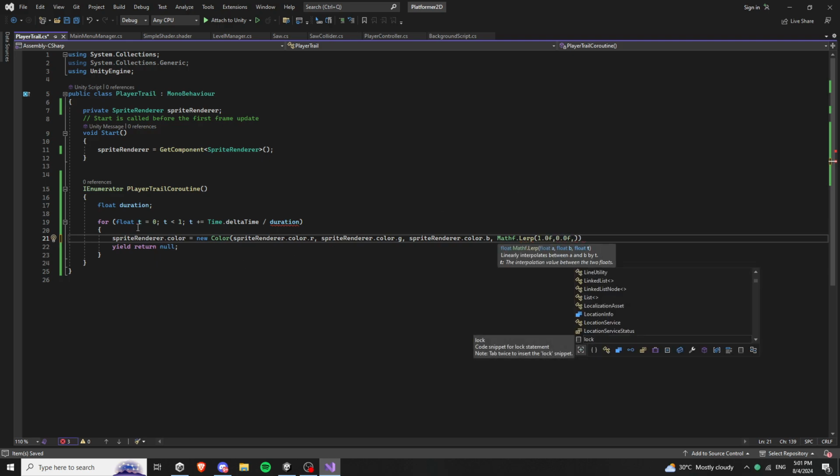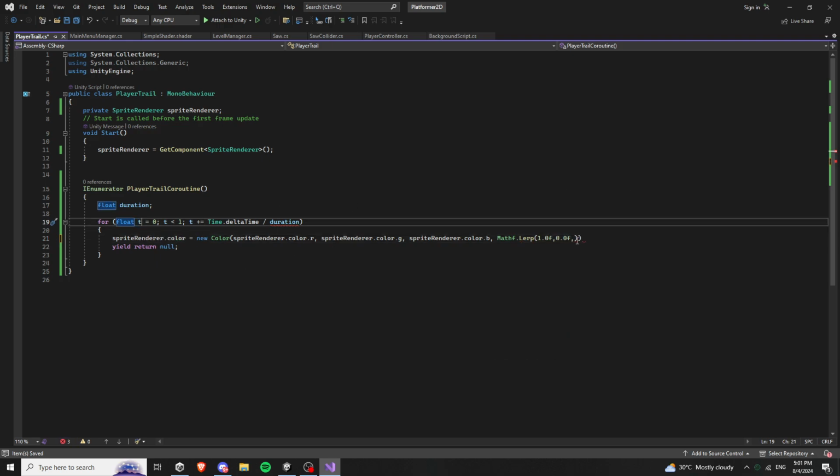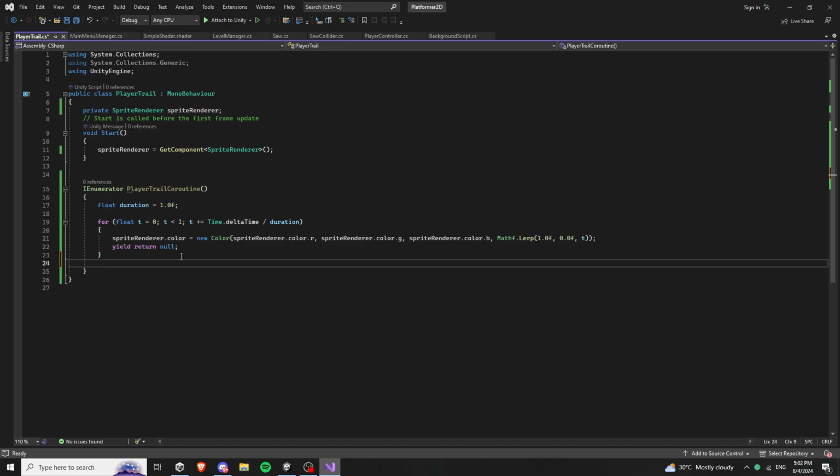Here we have this t that goes from 0 to 1 in a certain amount of time. The duration, let's say it's 1 second. Okay, but as you know, because this is strictly smaller than 1, it will be almost transparent but not completely, so we need to make it completely transparent at the end.